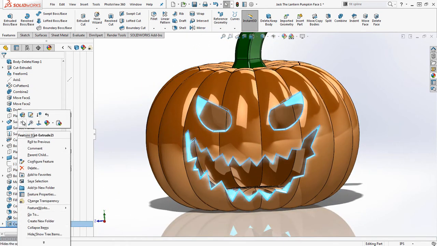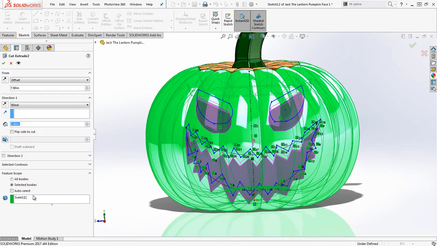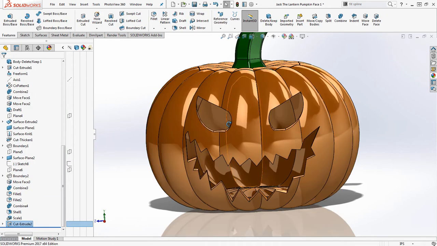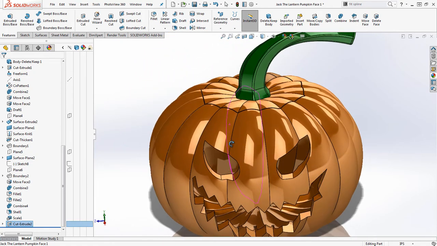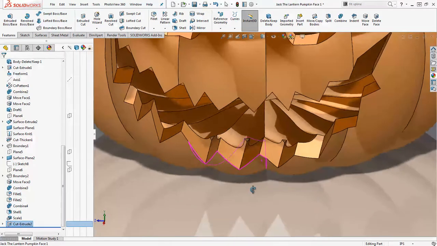And in the cut extrusion, if you cut further in this part, you might hit the other body, so you can always unselect that body if needed. But in this case, I'll go ahead and add a little bit more than an inch. And that looks like a pretty good cut.